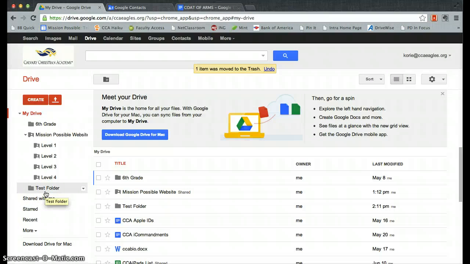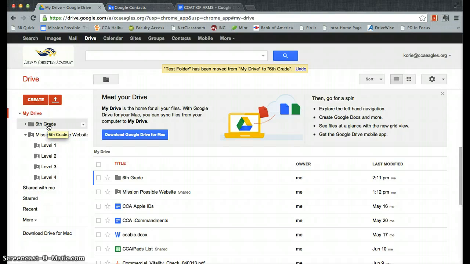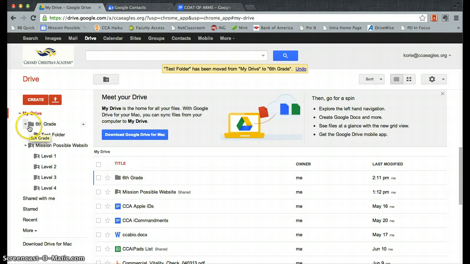If I wanted that to be a subfolder of 6th grade, I would just drag it right up here onto the 6th grade, and it would then create a subfolder underneath the 6th grade. And you notice that the 6th grade folder is solid, which means that it is not shared with anyone. It is private. And because I put test folder underneath of it, it is also not shared, but it has the same permissions as its parent folder, the 6th grade folder.